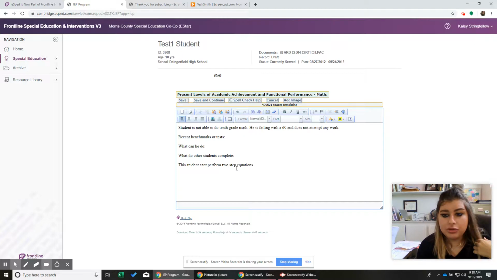So they can't perform two-step equations. Are they using their calculator? Do we need to break that down into one step? So just try to get as much data as you can. Any assessment that they've given, I'd put that in there, and then say, not only what did that student make, but what was the average of the grade?